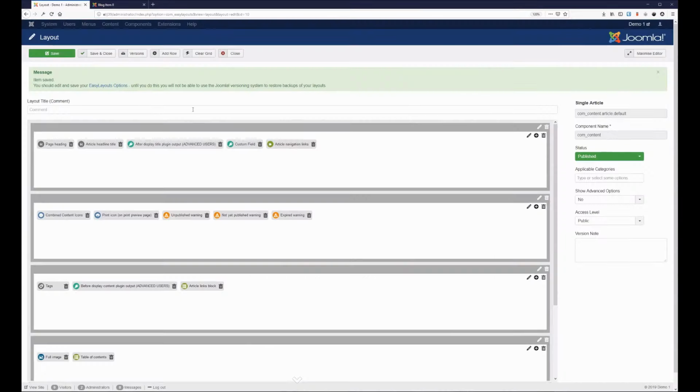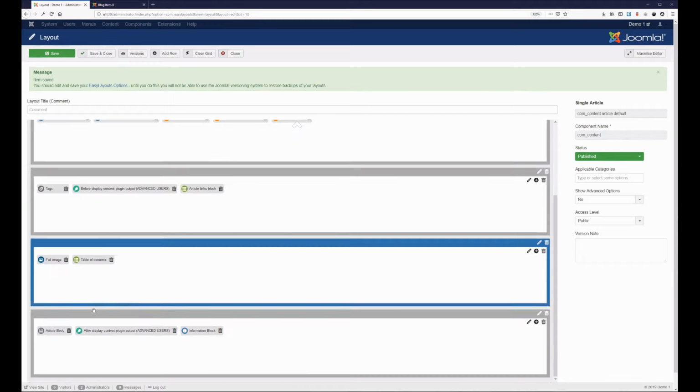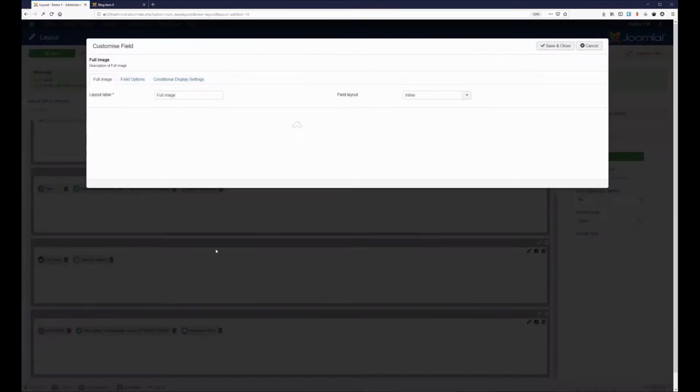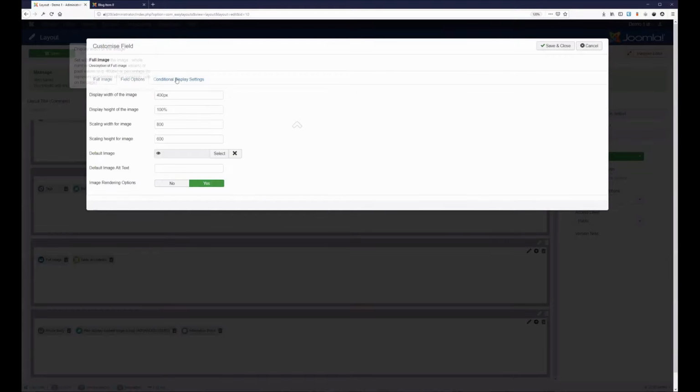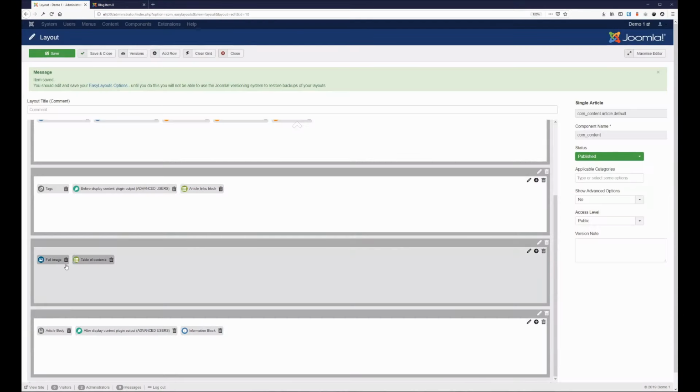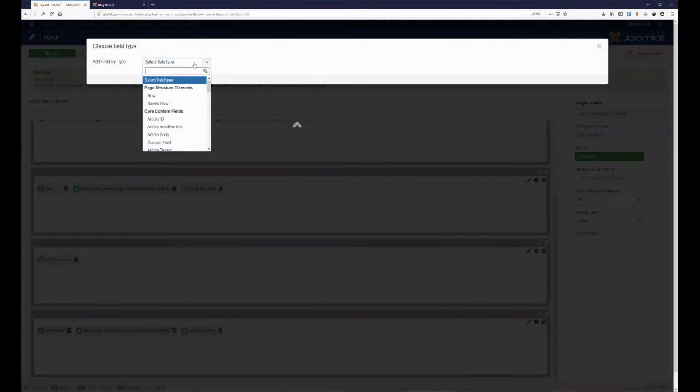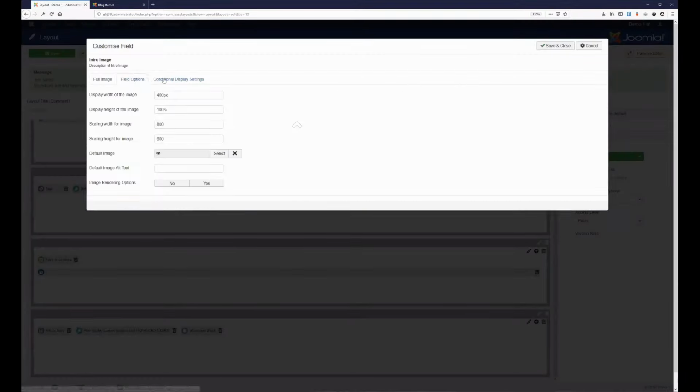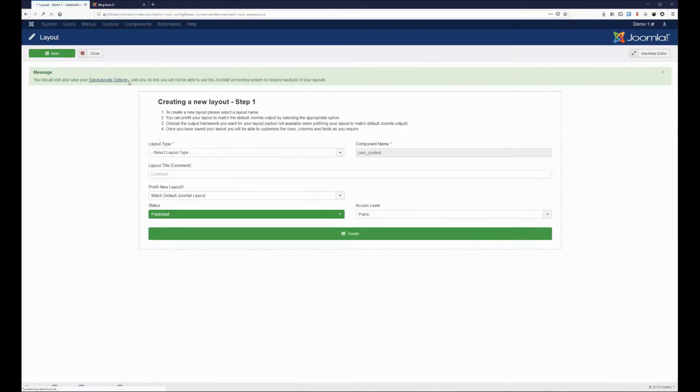So what we can do with EasyLayouts is we can go into the image, which is by default a full image. And we remove the full image, and if we just go to the little plus sign over here, we can choose to add a new field. And if we now select the intro image, because we know that's what we use by default, we can now, gone back, sorry.